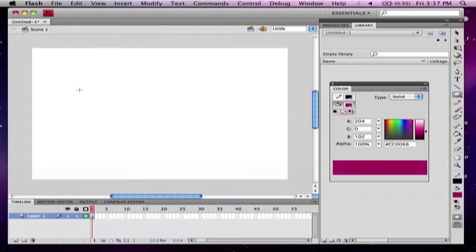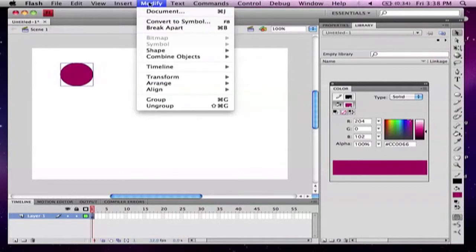Now there's a much easier way to draw a perfect circle. Hold down Shift while you click and drag, and look, you get a perfect circle. Now this version of Flash and newer versions will see the fill and the outline as one object. But I know that Flash CS3 sees them as individual objects.